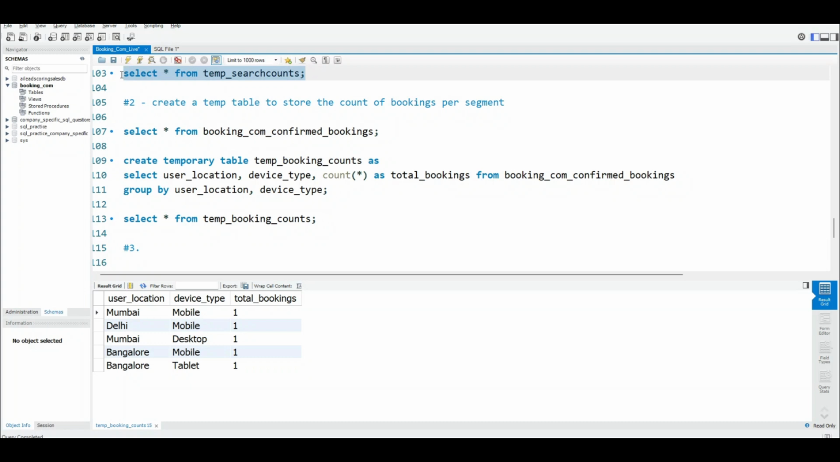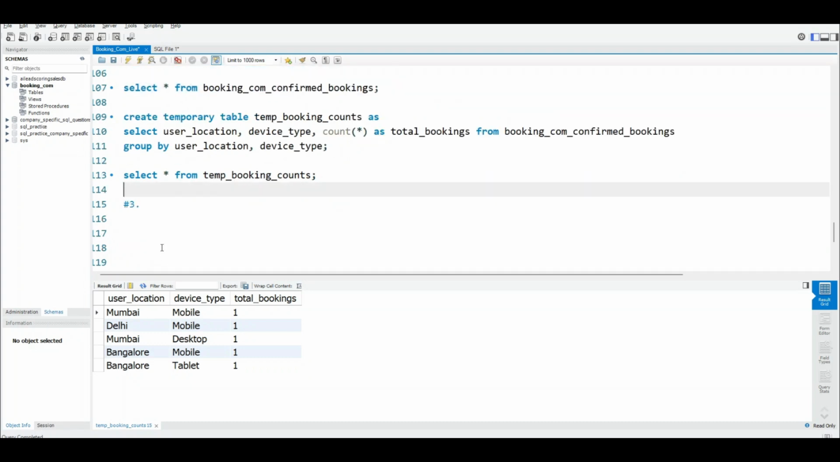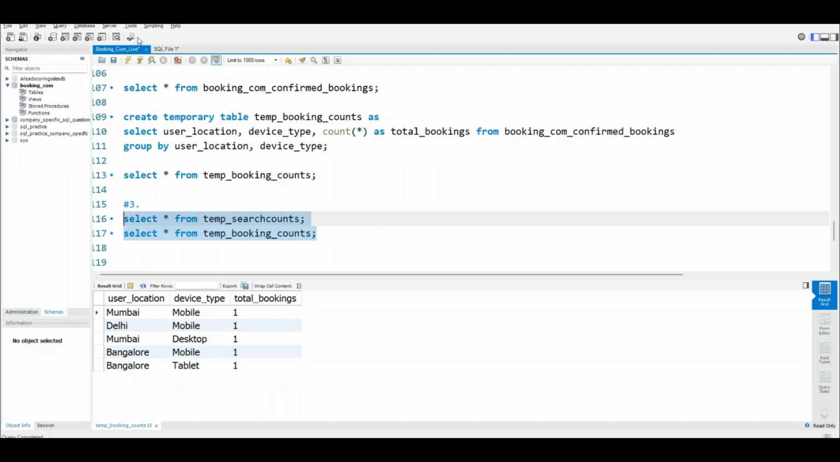So what was there in the first temporary table, temporary search counts, and what is here? Let's just have a look. I will just run both of these. What we have in search count is searches from Mumbai mobile. There are two searches, but for Mumbai mobile there is just one final conversion. Mumbai desktop two, but for Mumbai desktop there is just one conversion, right? Now Delhi desktop one search, but there are no bookings from Delhi desktop.